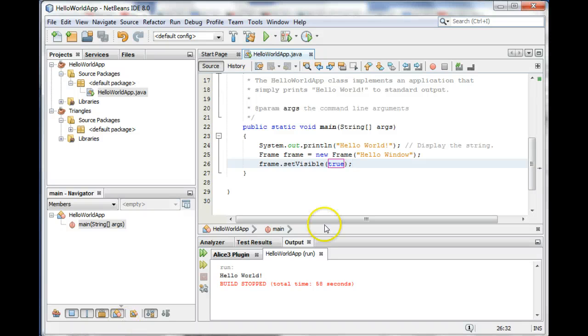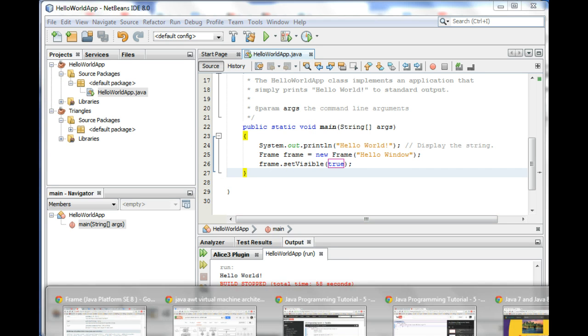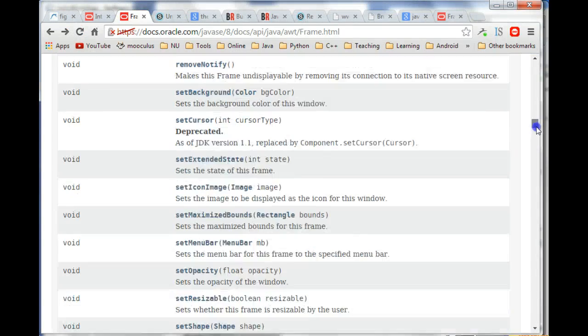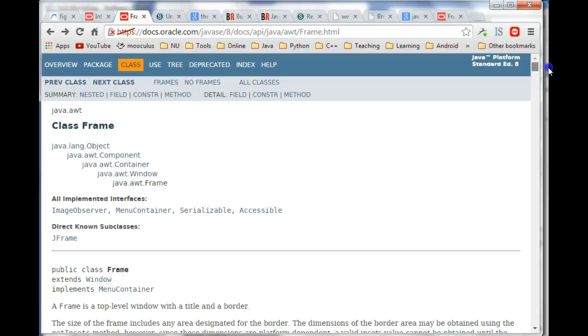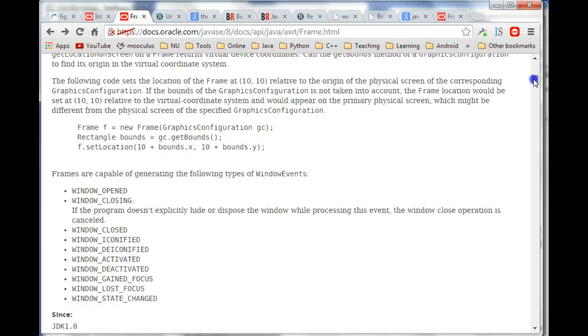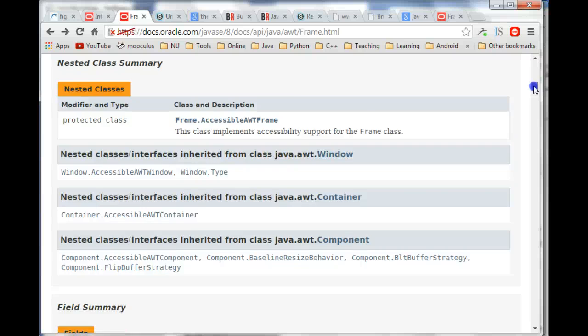Okay, so one thing we'd like to do with our window is make it open up to some reasonable size, right? The one we have so far is completely teeny tiny. So let's go back again to the documentation. Again, this is just this documentation. You could just Google Java API and whatever the class is that you want to look at, and get this kind of information. But we want to set the size here.